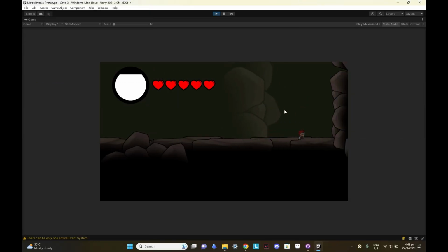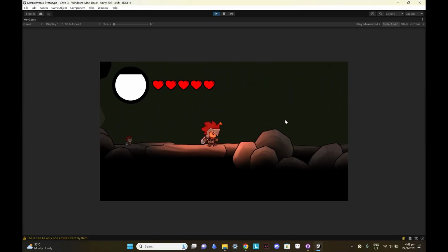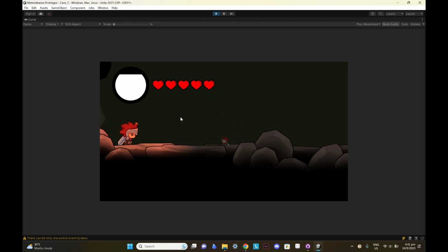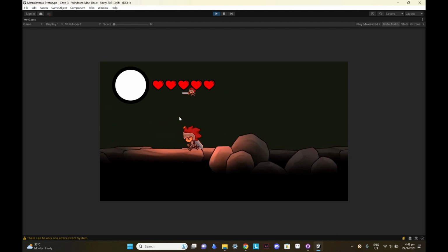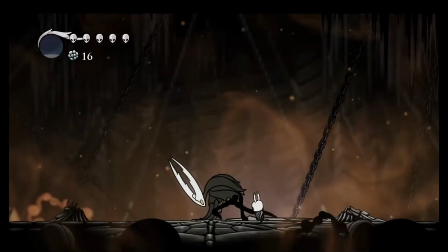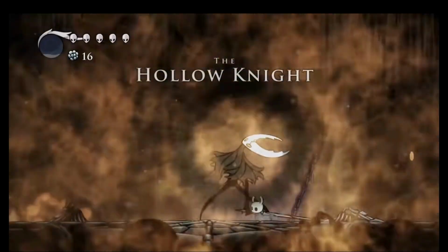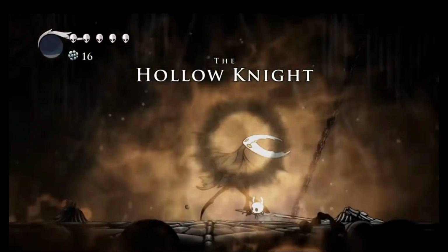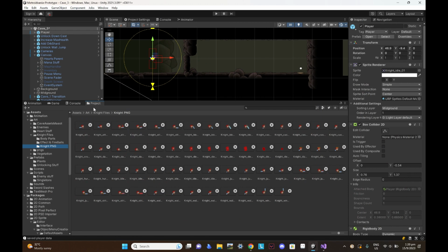In this episode, we'll finally be delving into the boss, rounding out the Metroidvania experience with an epic battle. The boss that we'll be recreating is the Hollow Knight. We already have the sprites for the knight, meaning we don't need to import any new assets.